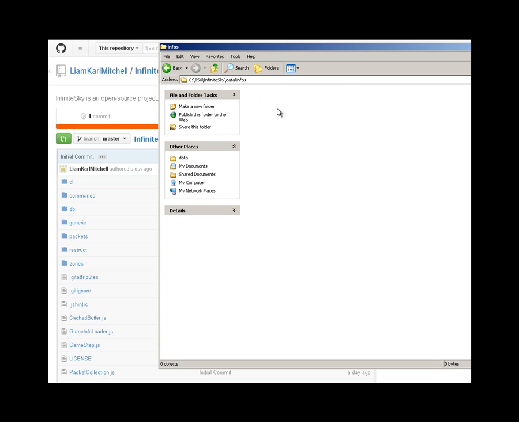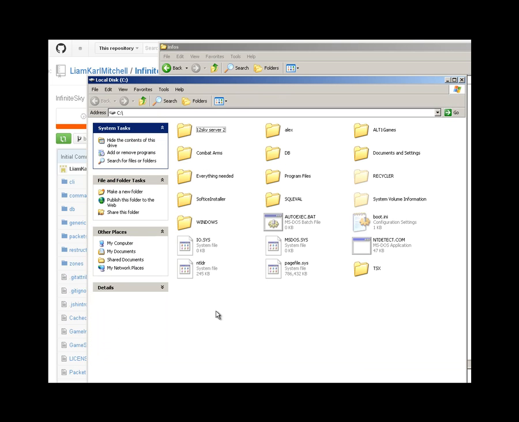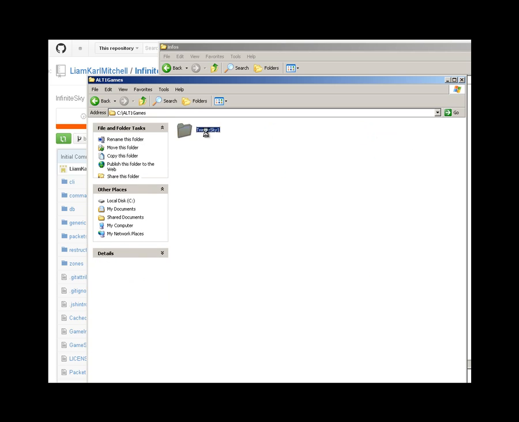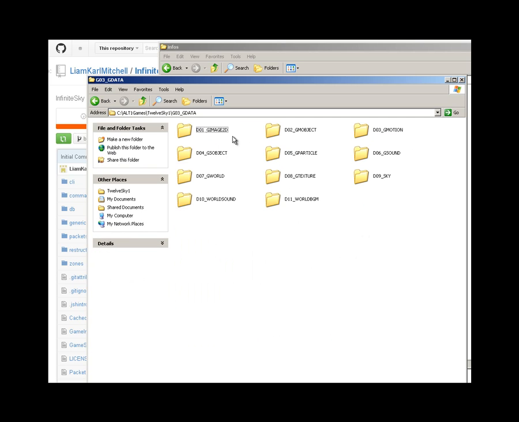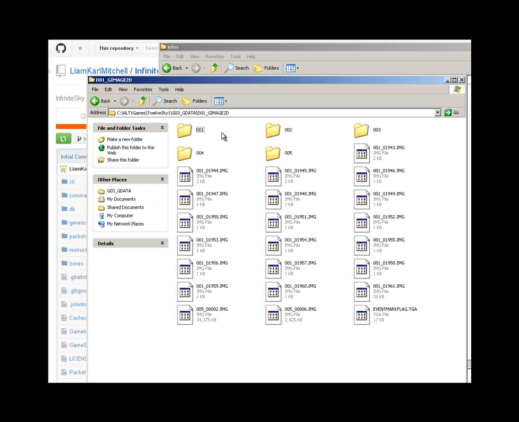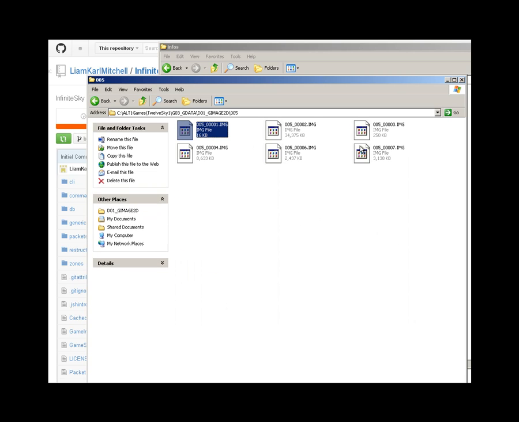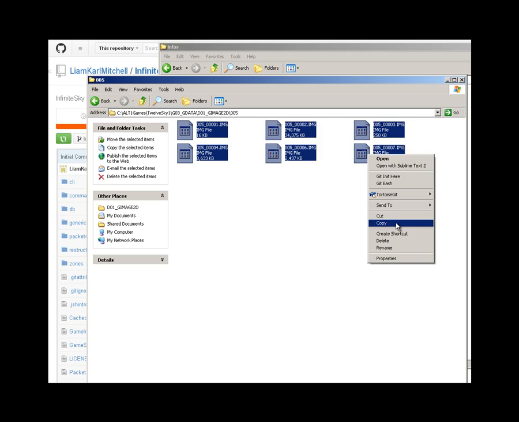Right, so in the infos folder we need to put game infos, and you can get them from the game directory. So if we go to C drive and go into Alt1 games, Tortoise 1, G03 Gdata, D01 Gimage2D, 005, it's just these 6 image files. We just copy paste those in.